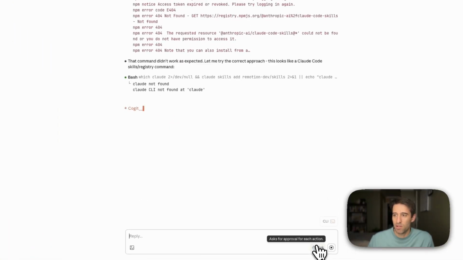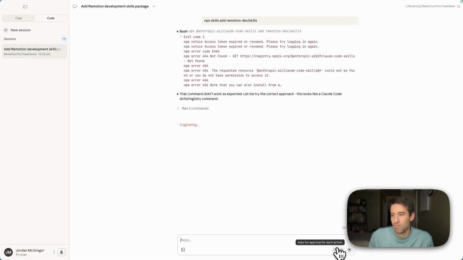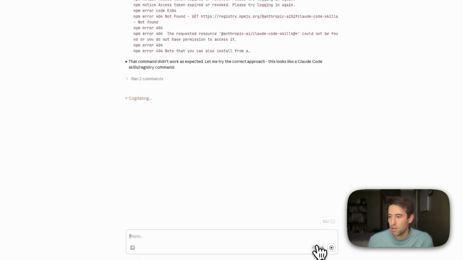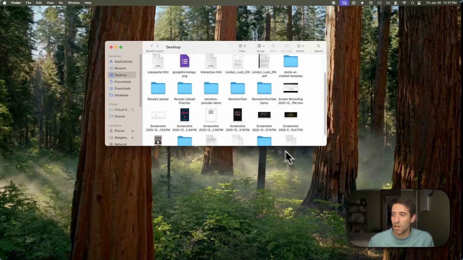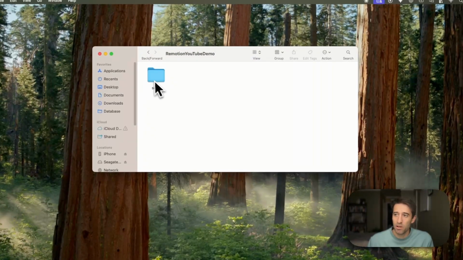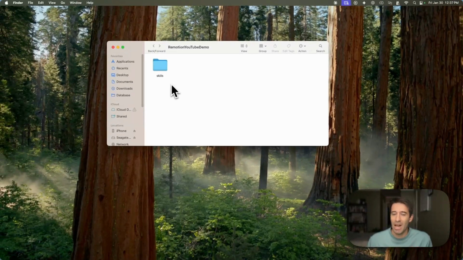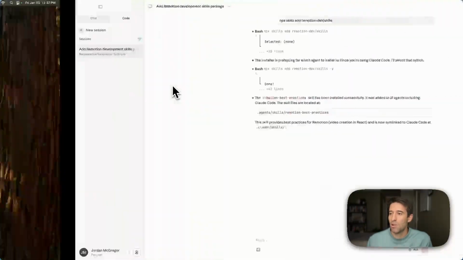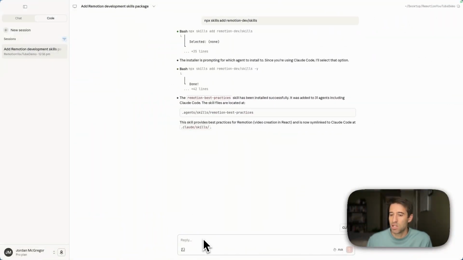You can set it so that you don't have to do that, but I always just set it so that I give the approval for each step. So now that this is finished, we're going to come over here to our file, Remotion YouTube demo, and you're going to see that it created this folder, skills, Remotion best practices, skill, and rules. So it has access to all of the documentation for Remotion, which is going to make it an expert on Remotion.